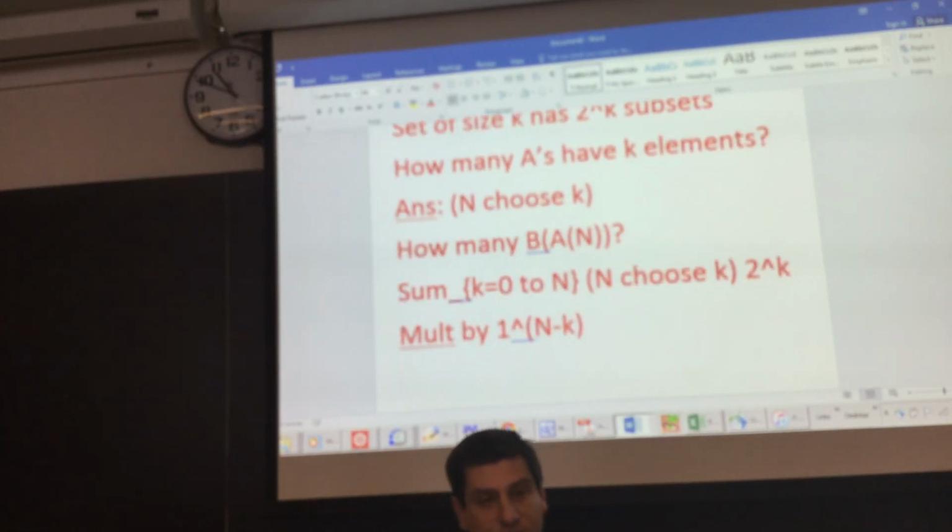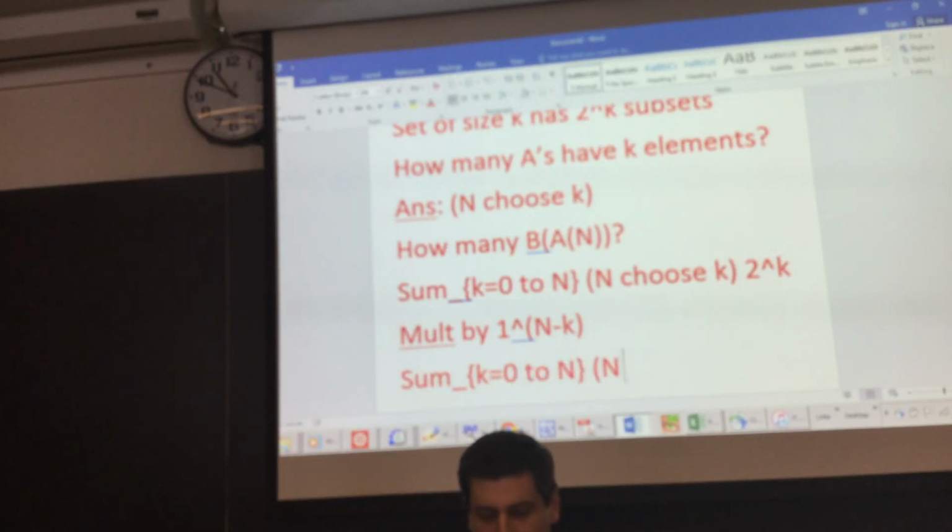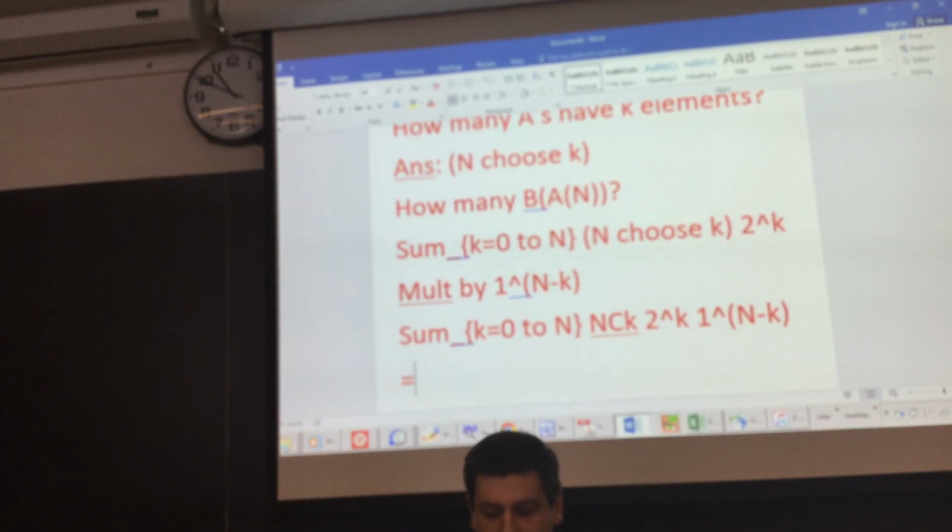And then I have the binomial theorem. You know, we have the sum k equals 0 to n. I'll write it as n c k, just to save some space. 2 to the k, 1 to the n minus k. How many of you have seen the binomial theorem? So this is now the binomial theorem. The answer is now just 2 plus 1 to the n. This is the binomial theorem, which is just 3 to the n. And so there's the proof.